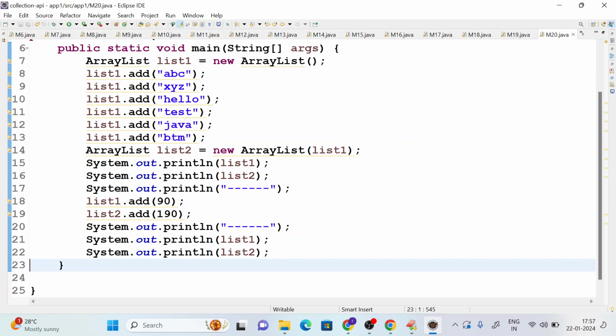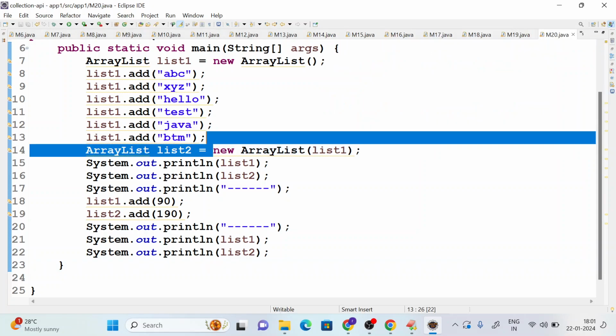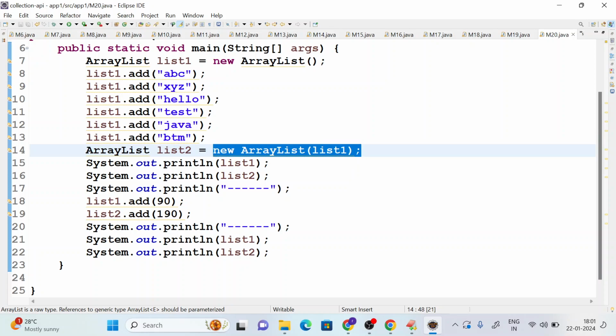It's a good example. Please go through it completely. Very simple, guys. You can develop any array list by making use of an existing array list. List 2 is generated with all the elements of list 1.